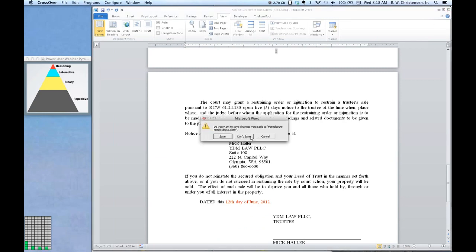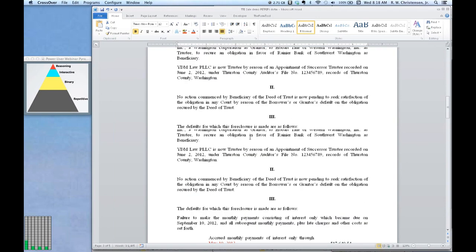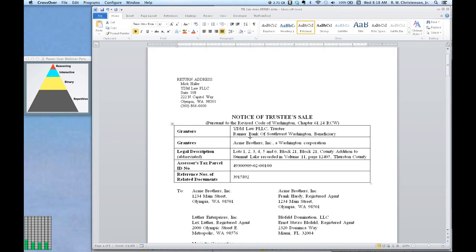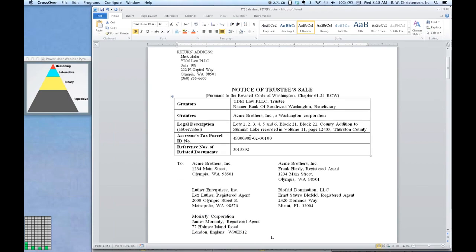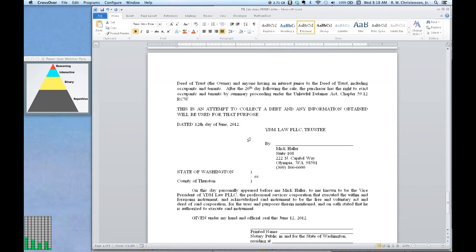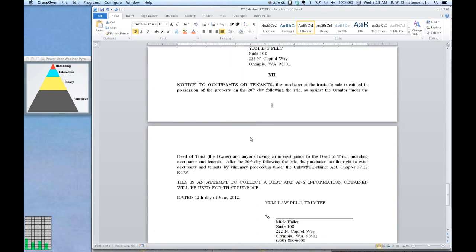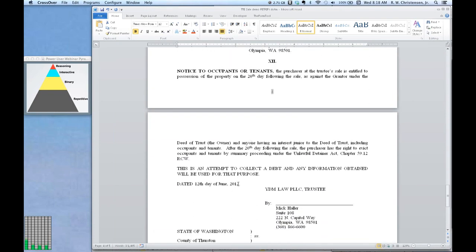And then finally, the notice itself, which has the same trigger date. It's going out on the 12th of the month. Let's see if I've got that highlighted. I don't have it highlighted, but you can see it here.